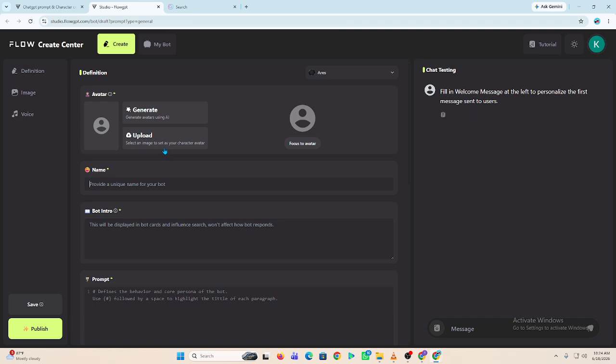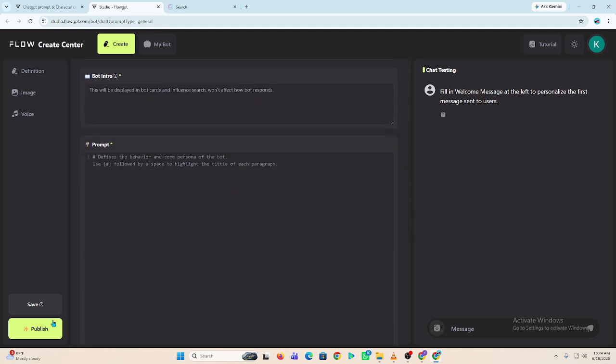Before sharing, test your prompt to make sure it works properly. Now click the Publish button to share your prompt with the FlowGPT community. You can always go back and update your prompt if needed.